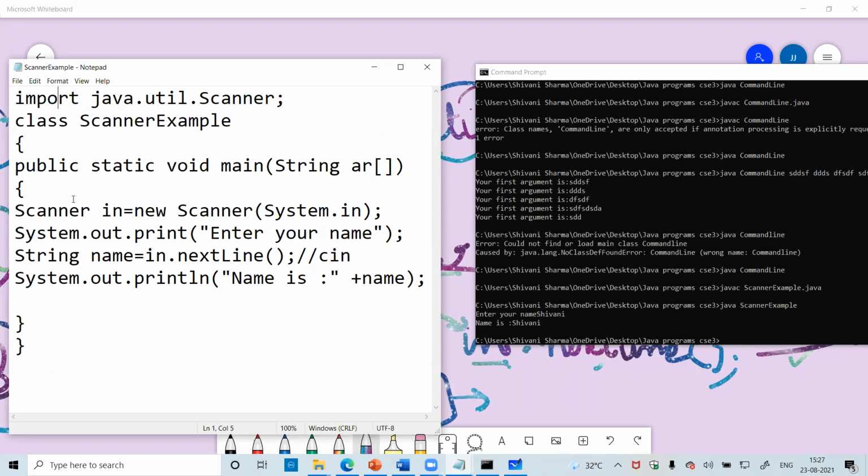First step is this, second step is this, third step is this. Then afterwards, System.out.println, "name is", we are displaying it in the same manner on the output screen. Plus represents the concatenation. We want to concatenate this data with this. So, name is plus Shivani. The name variable will store my name, so it will display Shivani on the output screen. In this way, we can use the Scanner class in our program for taking the input from the user.